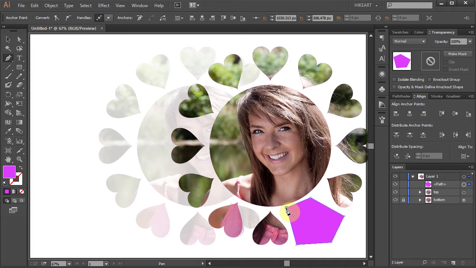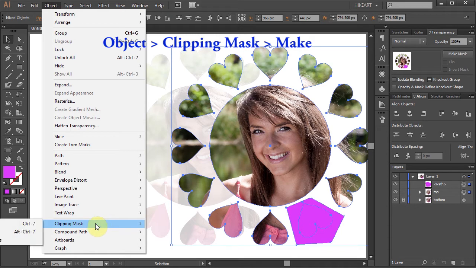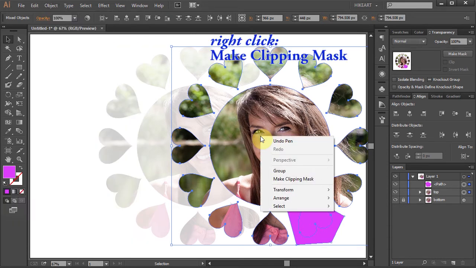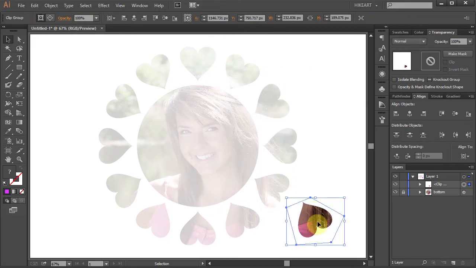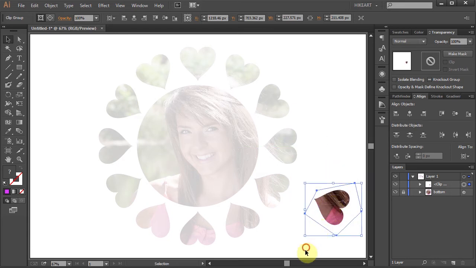Now press the letter V to select it, and while holding down the Shift key, select the rest of the artwork. Next, either go to Object, Clipping Mask, and choose Make, or right-click with your mouse and choose Make Clipping Mask. Now we can move this part, rotate it, and place it wherever we like.